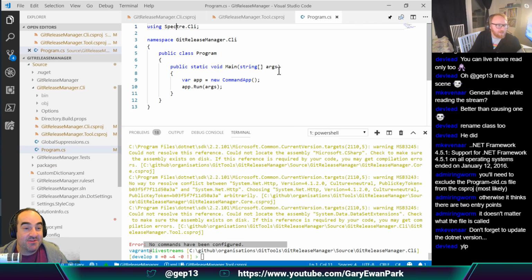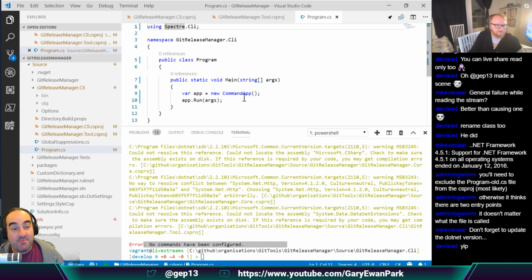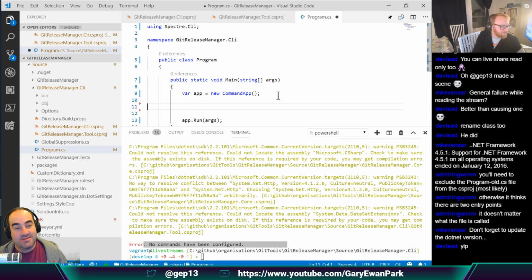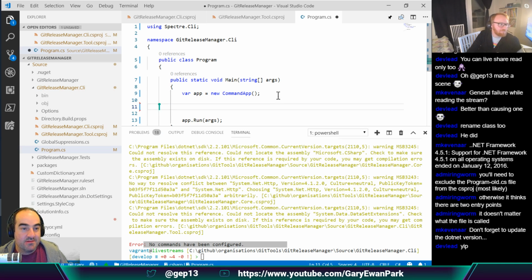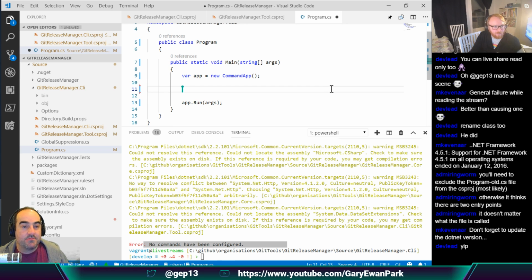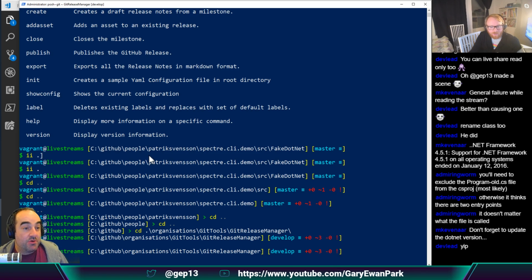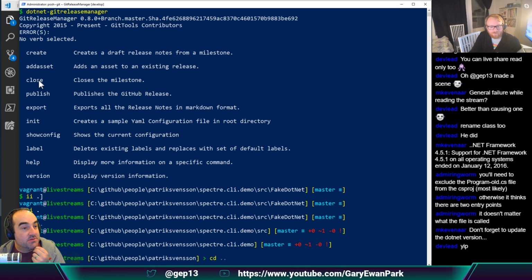So going back to program.cs, we have defined an app, and we're running the app, passing in the arguments that we're passing in, and no commands have been configured. So we need to configure some commands. Yeah. Okay. So in the same file, what commands are we recreating? So there are 1, 2, 3, 4, 5, 6, 7, 8, 9, 10 top level commands. Create, add, asset, close, publish.